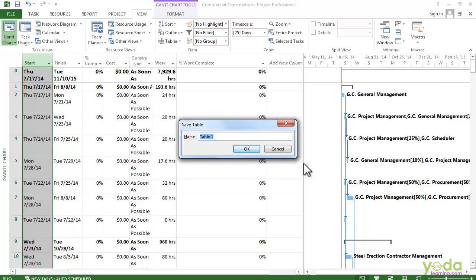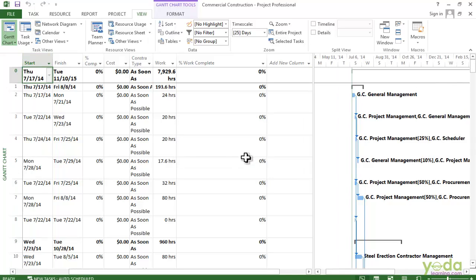Then you type the name. In this case, I will type Duration and Work. Because I've got the percentage complete and the percentage work complete, I'll click OK.